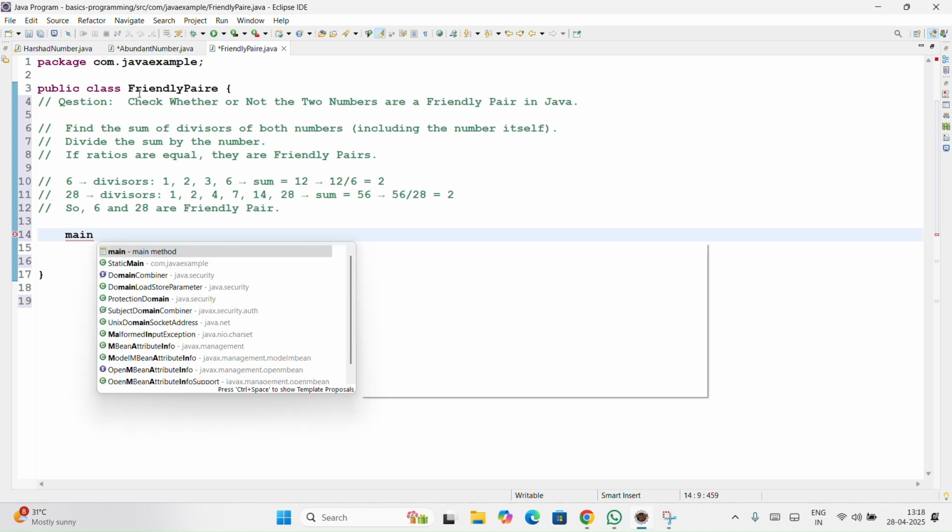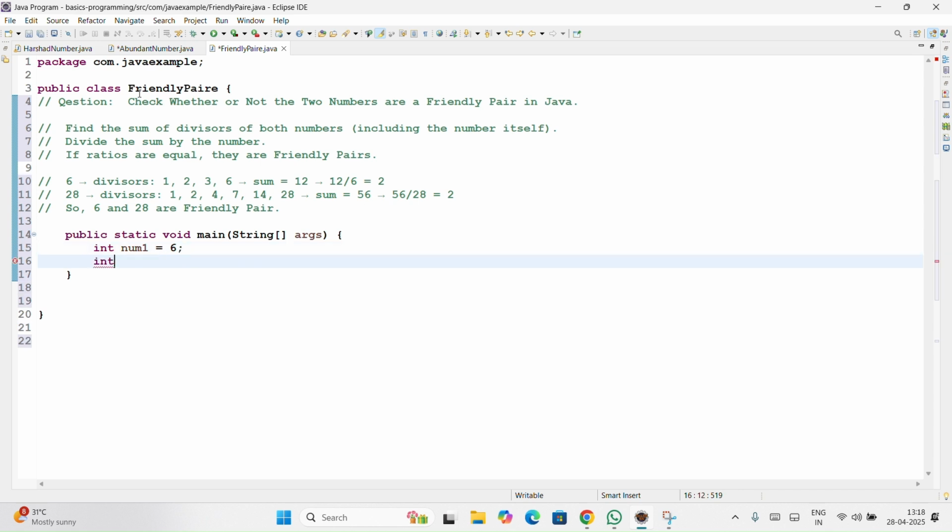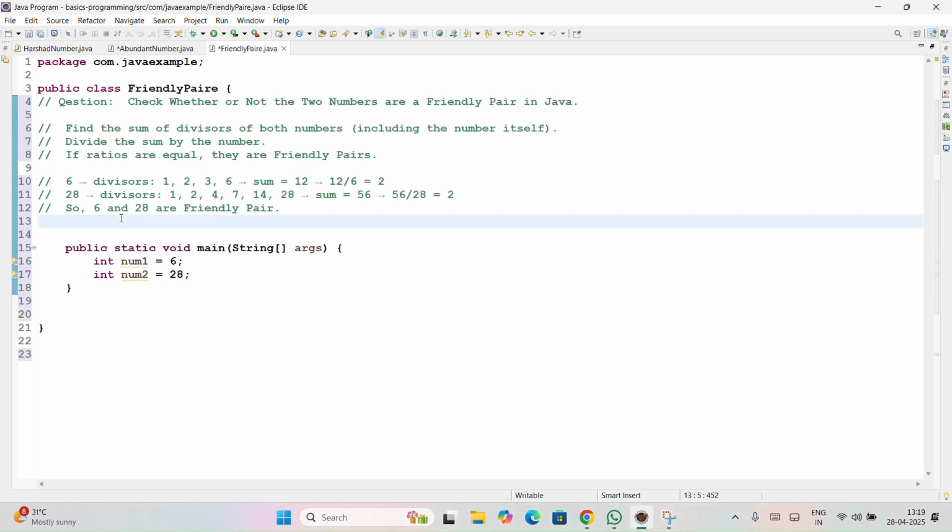So first take a main method here. Take two variables: int num1 is equal to 6, then another variable, int num2, which has 28. These are the two numbers you have, and you want to check whether it is a friendly pair or not. For that, you need a method. So where to implement that? Let's implement it at class level.